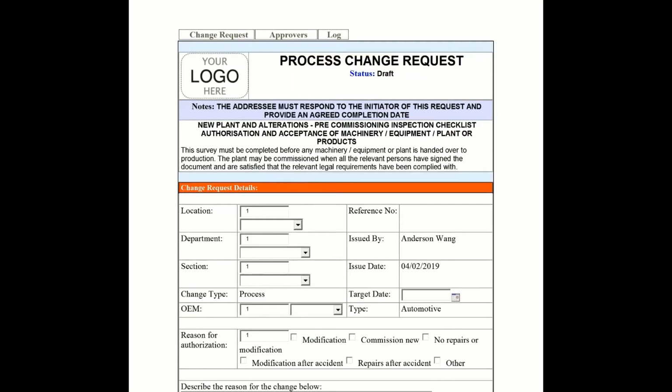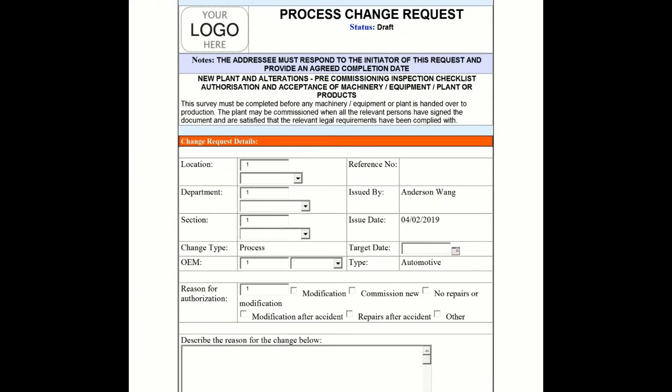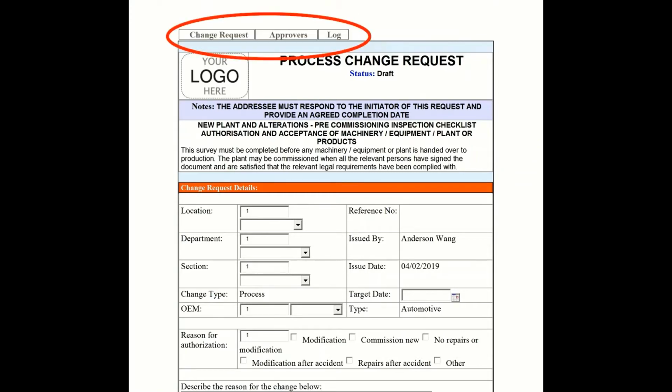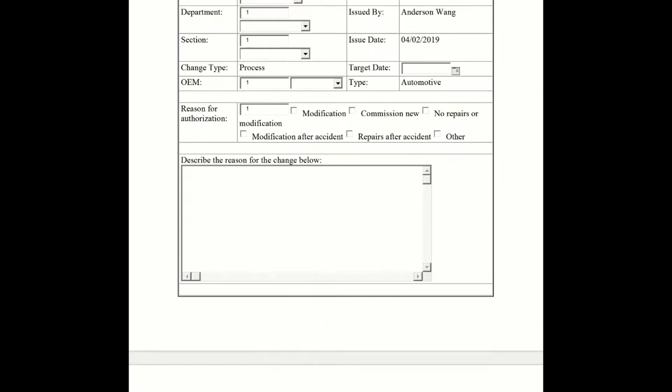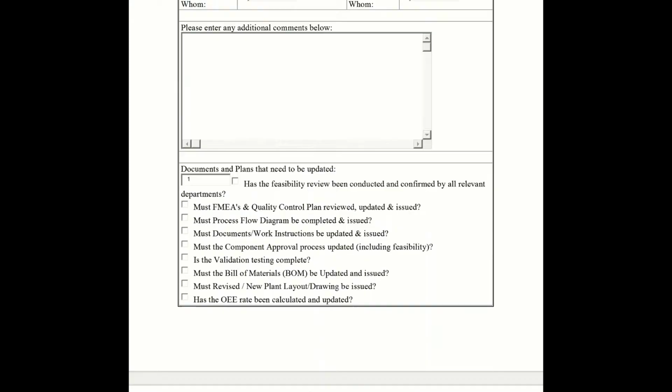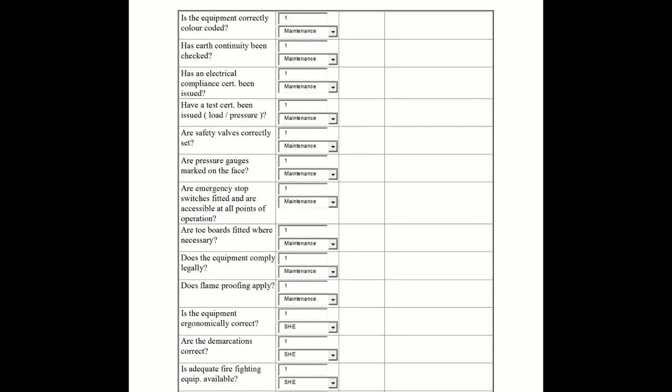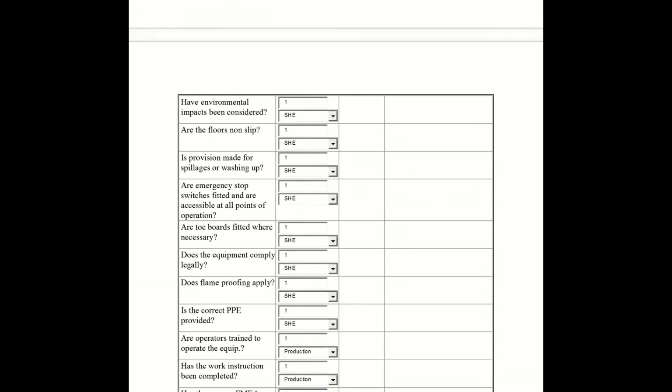On display here is a Word document of an example process change request. We notice on the top, there are tabs for approvers and logs. We scroll down and further discover that there are many parties that encounter this form, from its creation to its full approval.